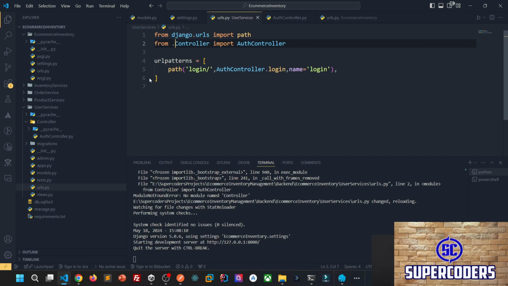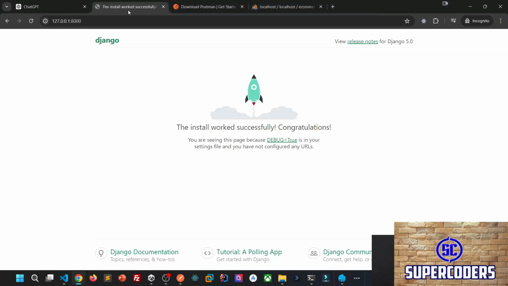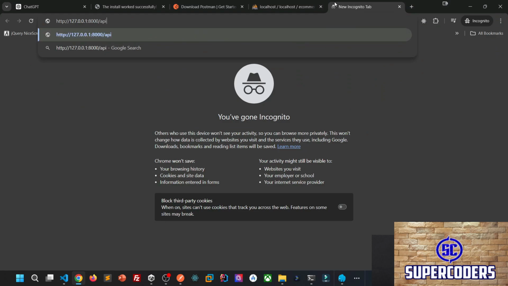Okay, so there is one directory above. So it is inside the user service here. We need to add dot, save it. Now check the URL in Chrome. I'm just going to copy this URL, paste it, and pass API slash auth slash login. And if I open this page, you can see the login page.